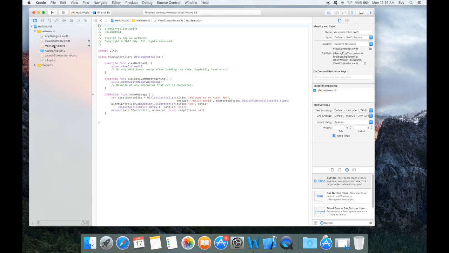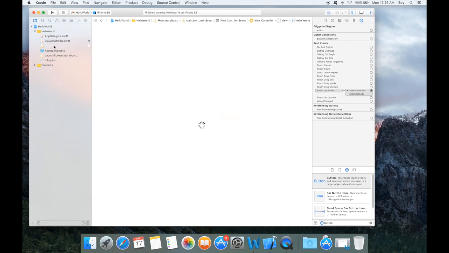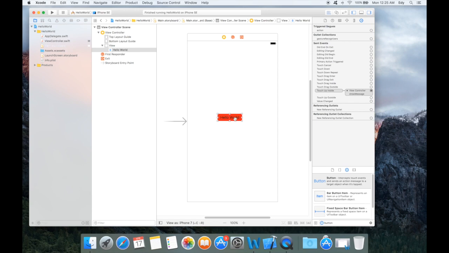Open main storyboard and click Hello World button. In the utility area under connection inspector icon, you should see the list of events and the corresponding method to call. As you can see, the touch up inside event is connected to show message method.